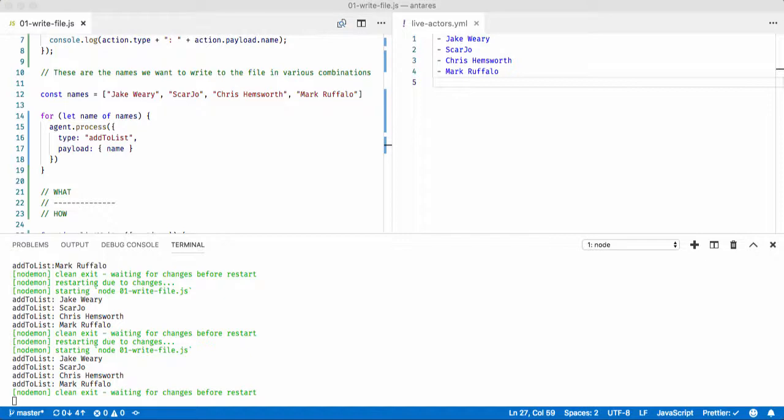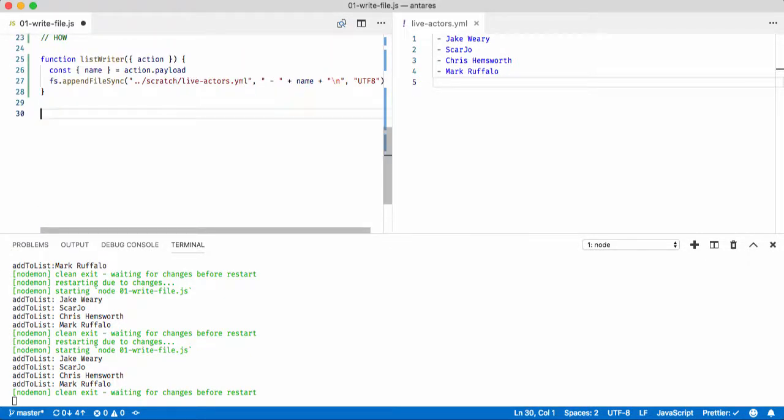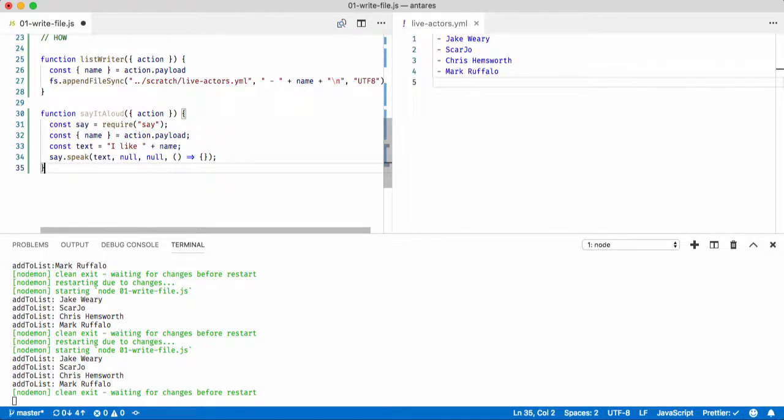So let's define a function. Just like the list writer, let's define another function with the same signature that pulls in the say library, takes the name from the payload, and calls say.speak with I like the name.